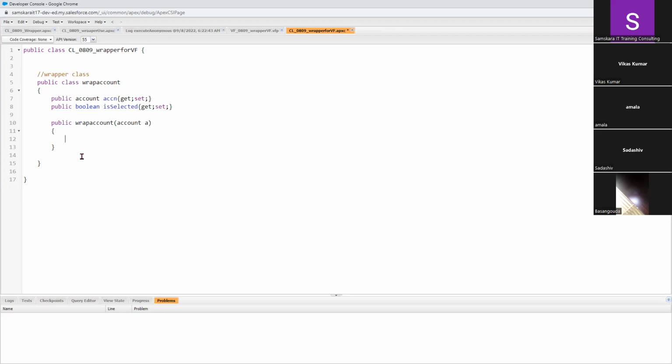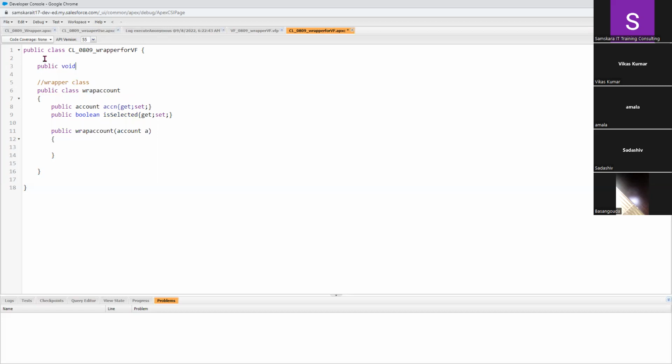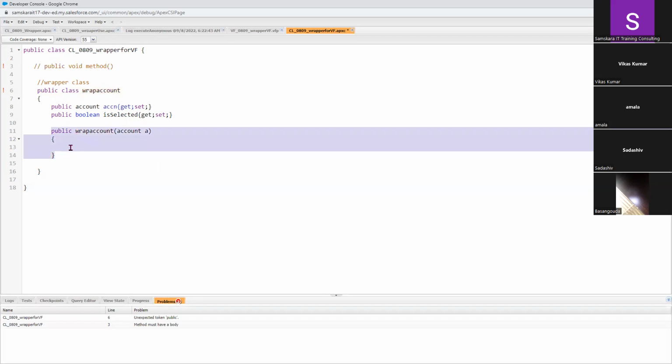If it were a method, how would it look? A method is public, then I have to give static or non-static, then void or non-void, then the method name. This is how we declare a method, but this is not a method here. This is the constructor. That means whenever I'm calling the wrapper account, this constructor automatically gets executed.